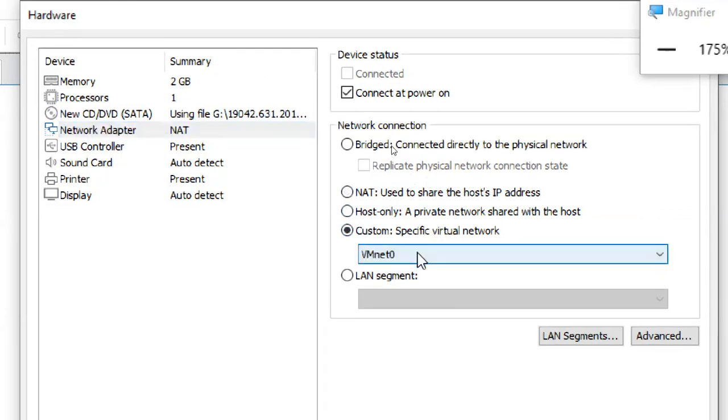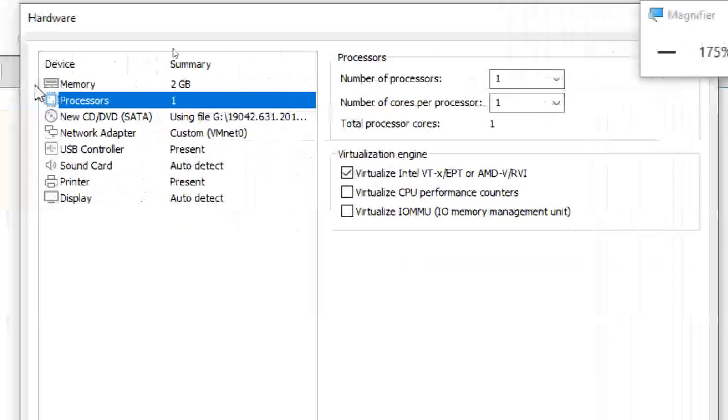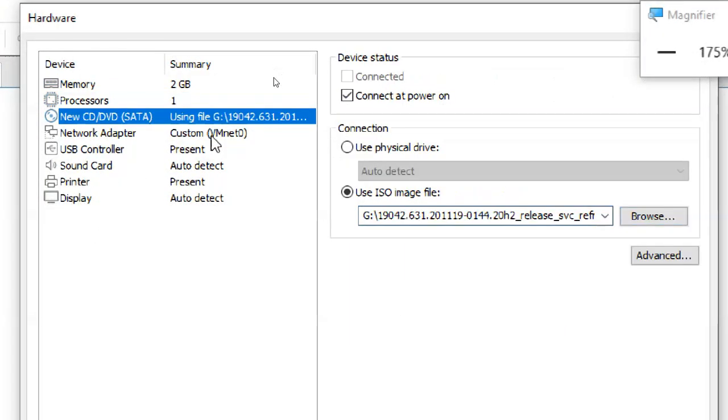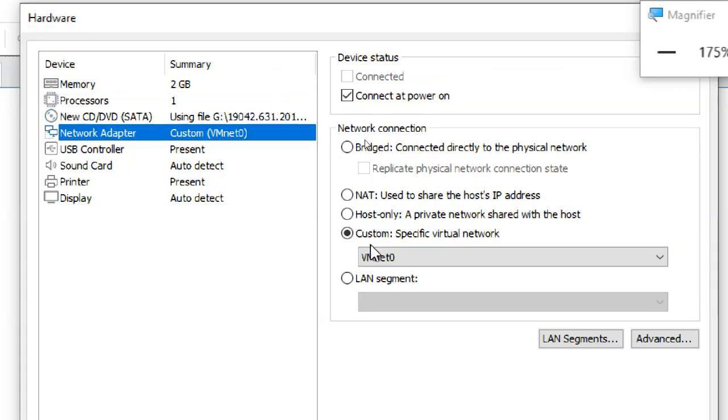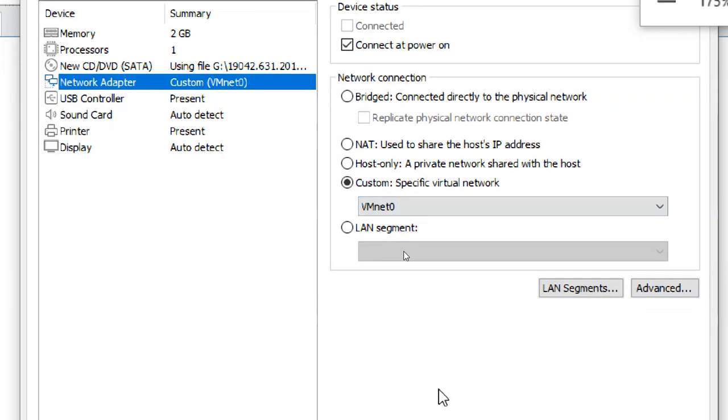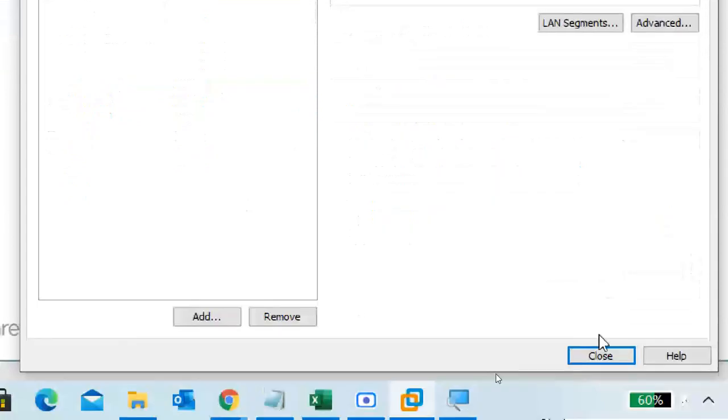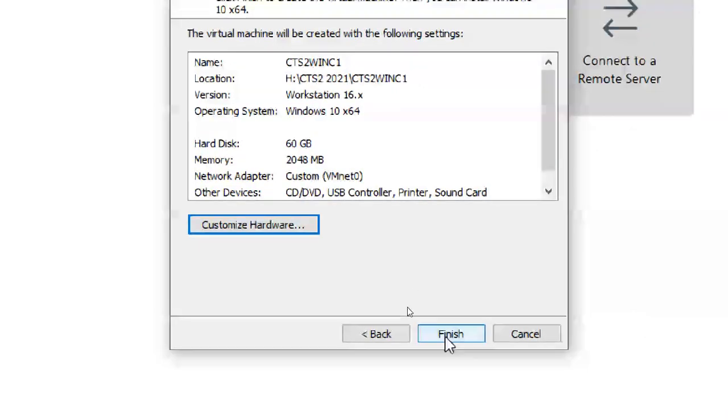Here I'm putting VMNet 0 only. You can use VMNet 1 also, no problem for starting. But when you need internet, we have to change it to VMNet 0 or bridged. If you need internet, either bridged or VMNet 0. So again, memory 2 GB, CPU check mark, DVD image is inserted, and network VMNet 0. So these are the four things we do. Close it and finish it.